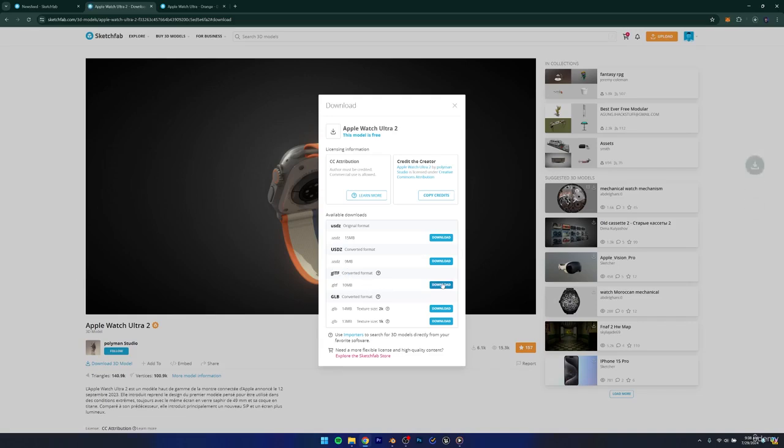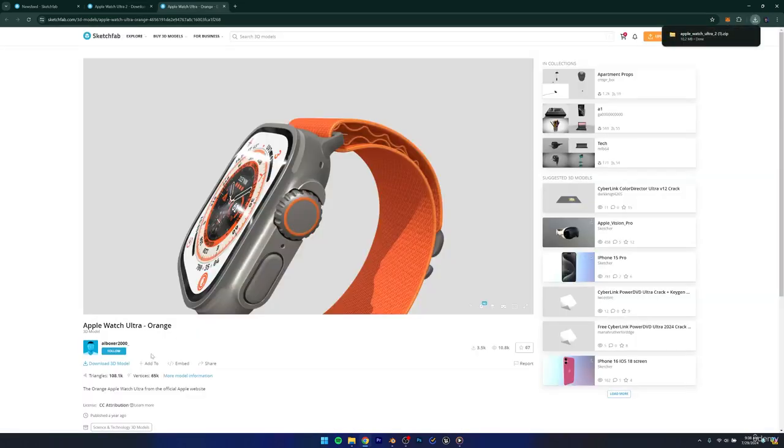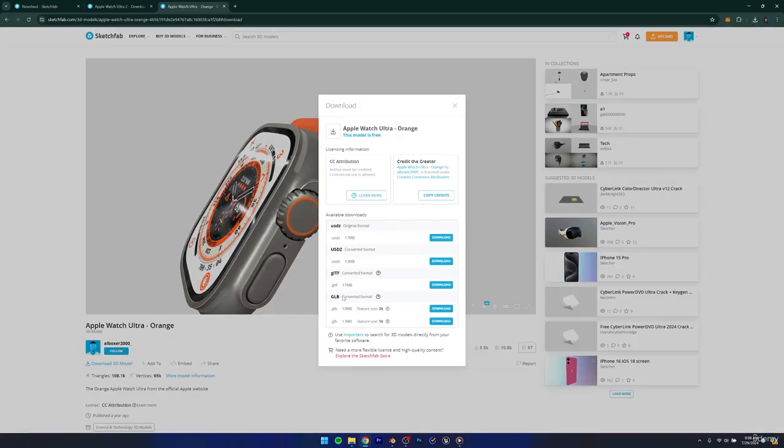So just download GLTF, and don't do USDZ. I don't think Blender can open USDZ by default. But yeah, GLTF works perfectly fine. And with this, again, GLTF should be good enough.